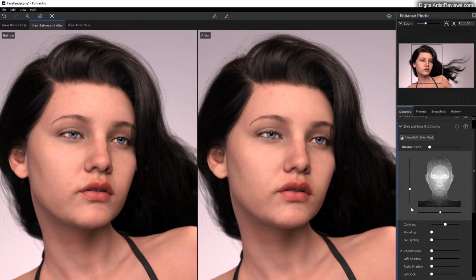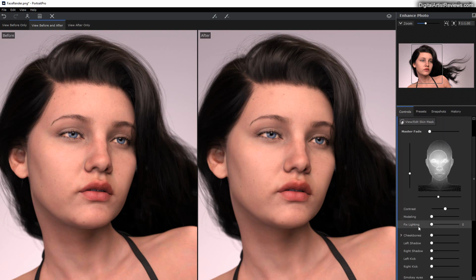Now, skin lighting. What is that? This is something incredible. And modeling will sculpt the face. Look at that. It sculpts the face and keeps the center slightly brighter. This is just incredible. Just that alone lifts up the entire face, right? Like a 3D effect. And you have contrast. You can play with that. And also fixed lighting that removes the shadowing in the image.